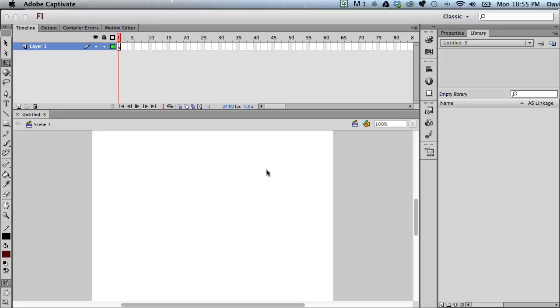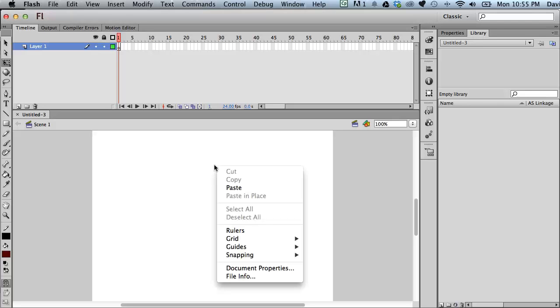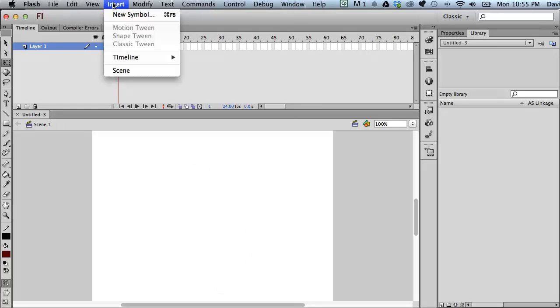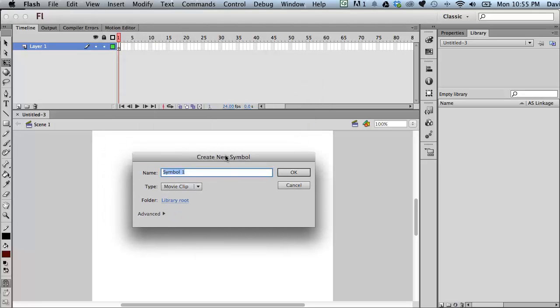So I'm going to insert these directly into the library rather than putting them on the stage. So I'm going to go either right click, no I can't go right click, I'll go either insert new symbol or Control F8. So I'll just go insert new symbol, and the first thing it says is what do you want to call it, and I'll just call this one circle.